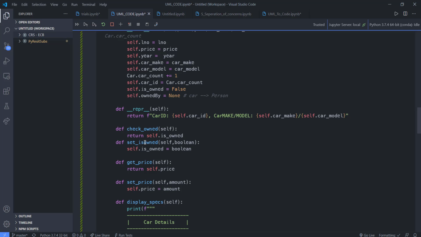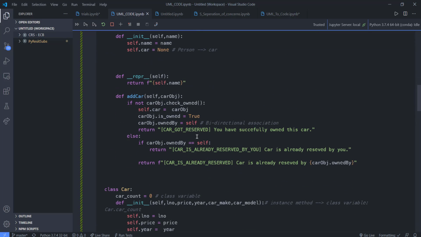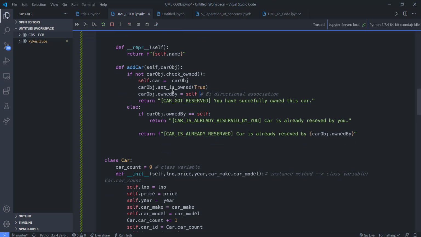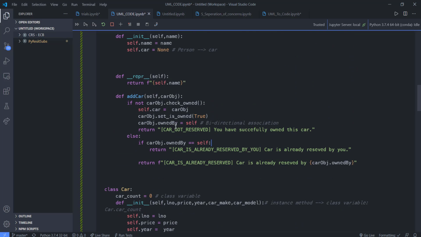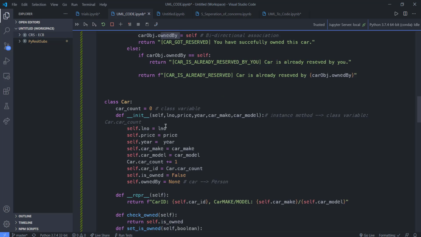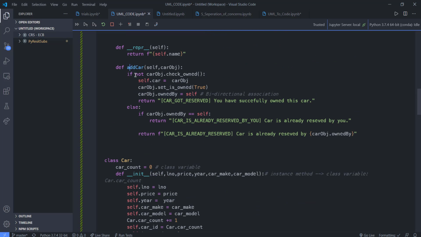Okay, set is owned. So here, let's say that we are calling set is owned and setting it to true. And the same thing where we actually check who's the owner, and get and set the owner, right? So this is for the check. There's going to be a getter method for owned by, or the owner, and a setter method for the owner to set the actual instance of the person who's trying to reserve that car.